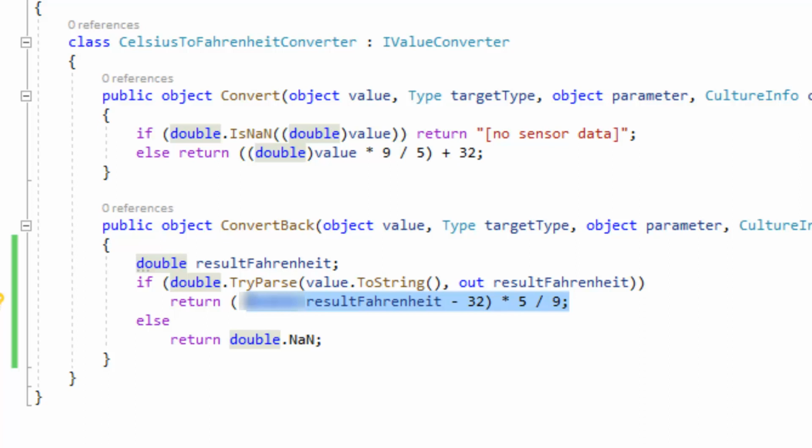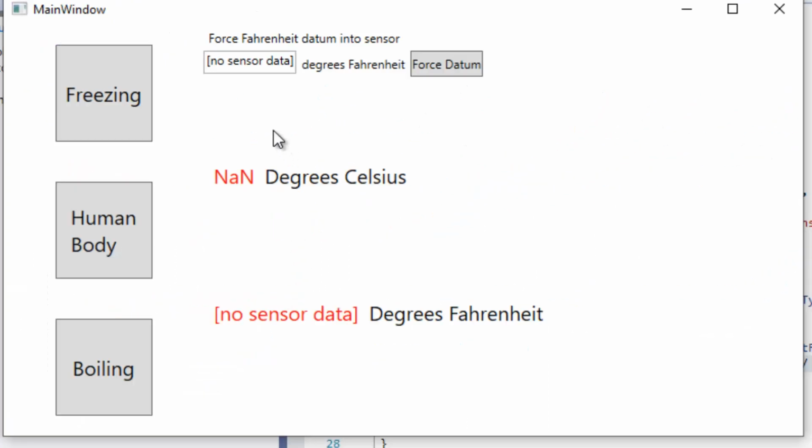So let's take a look at what that looks like in practice. So you see it's up here. It says force Fahrenheit datum into sensor. So what we can do is we can put a Fahrenheit value here.